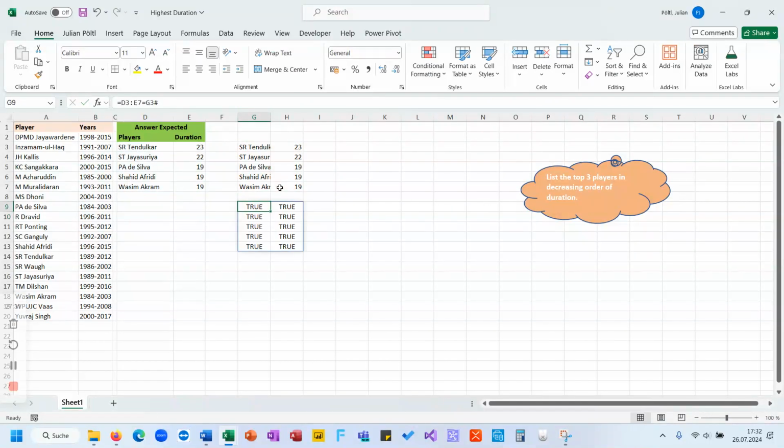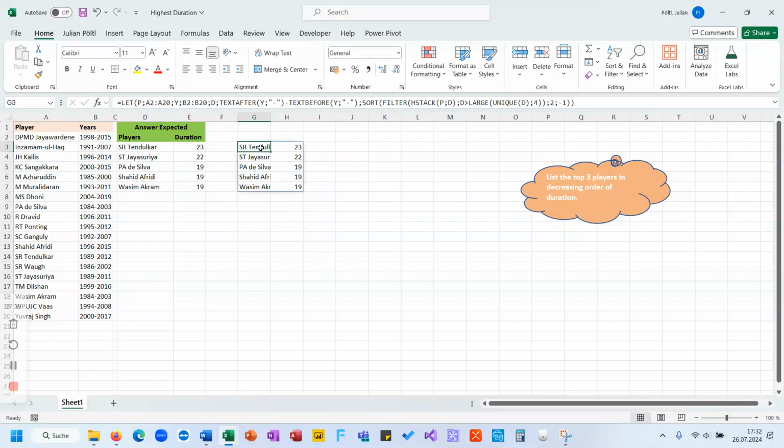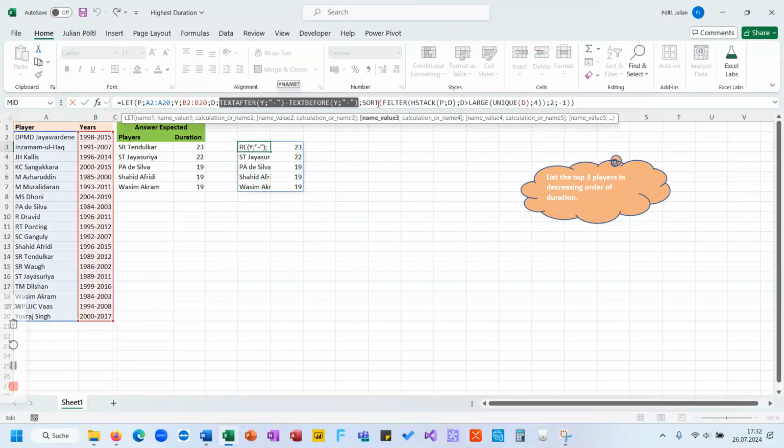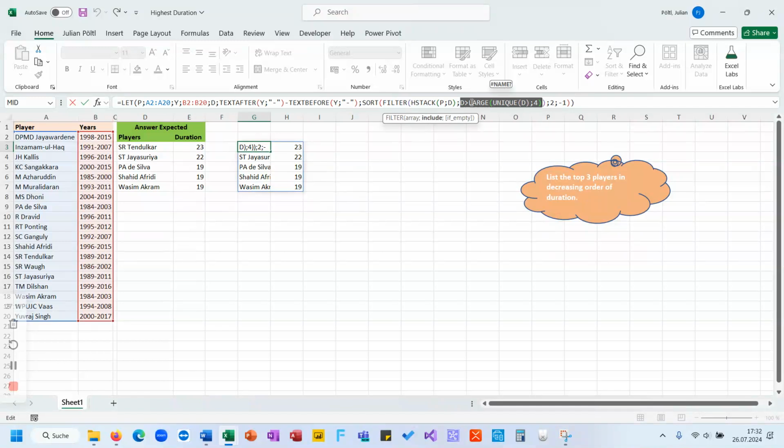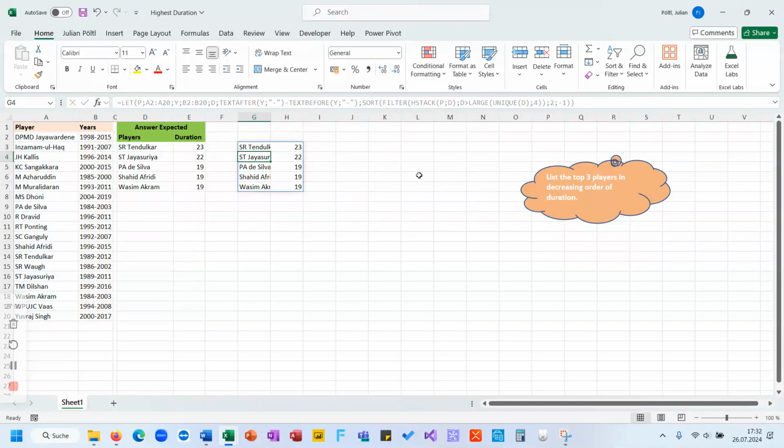So this wasn't so complicated. We needed to calculate the difference with TEXTAFTER and TEXTBEFORE. Then we filtered, then stacked back together in this form, but not with years, rather with duration. Then we filtered it here if the duration is larger than the fourth largest unique duration, and then we sorted it according to the second column in descending order.